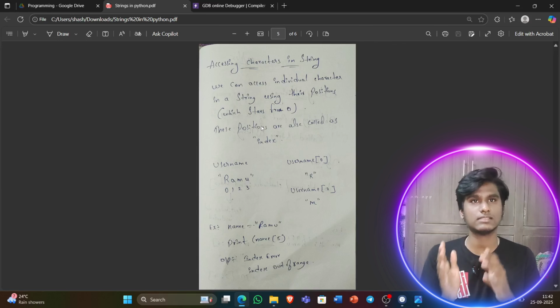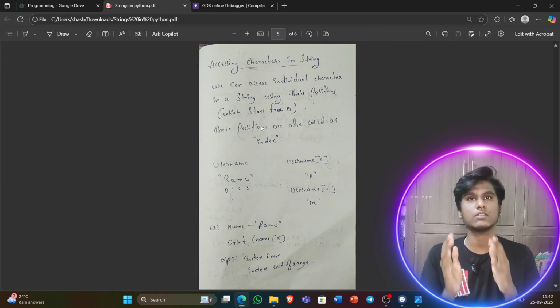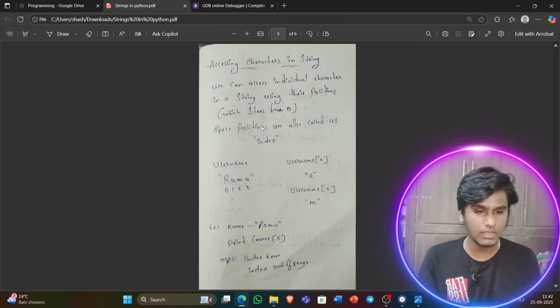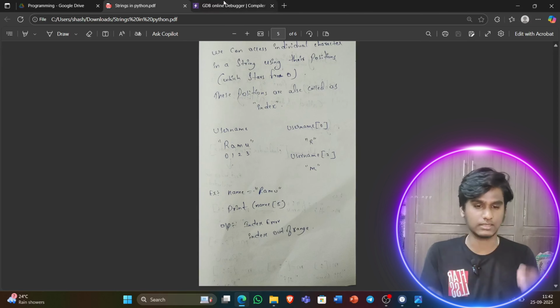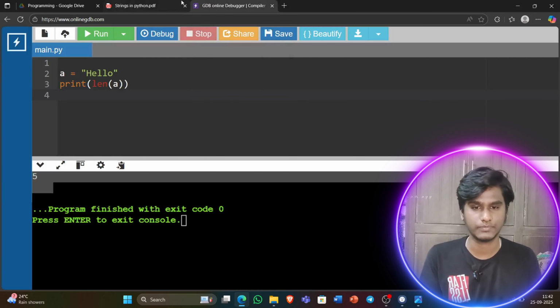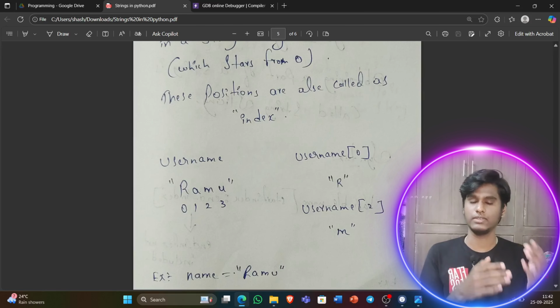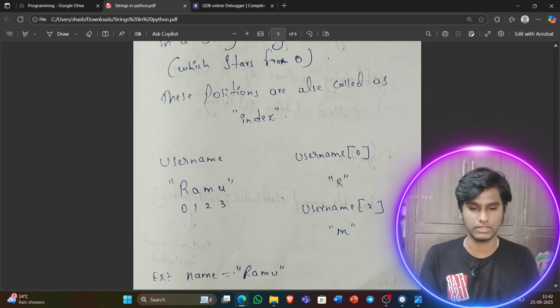This position is known as index. In strings, the index always starts from 0. So let's take some example. Here, username: Ramu is the string. As we know, strings start from index 0, 1, 2, 3.